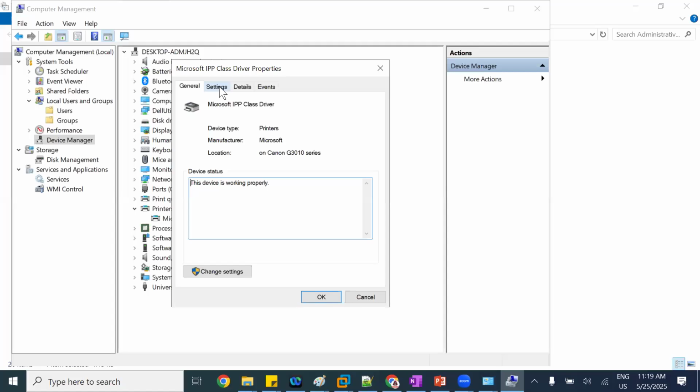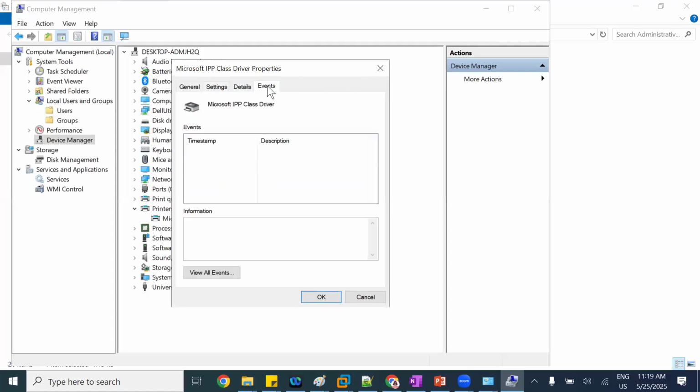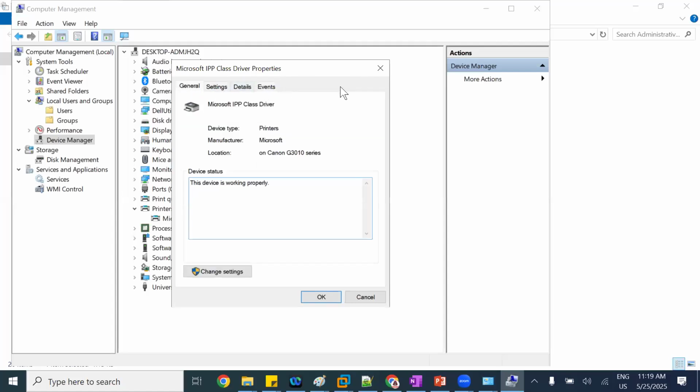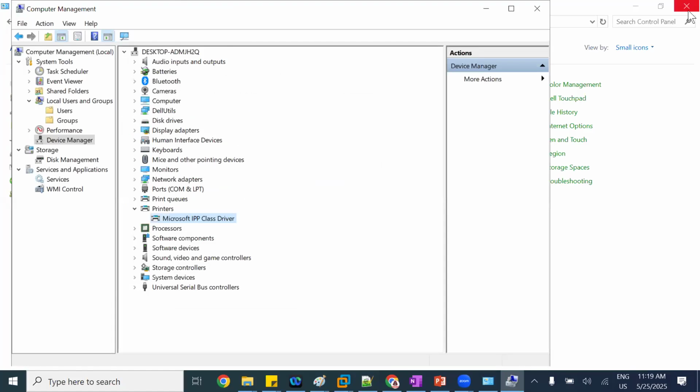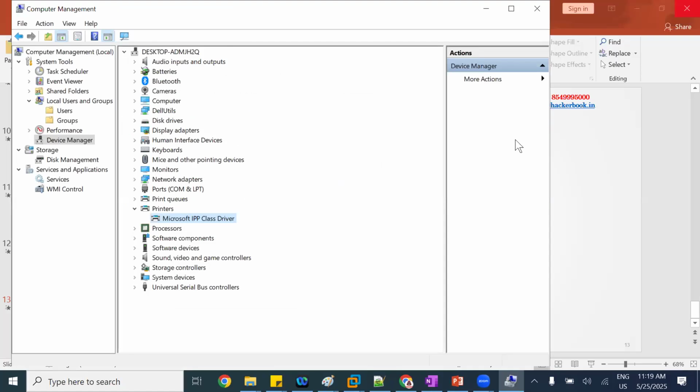Microsoft class drive properties. Sometimes in case the drivers are not present, you need to copy the drivers and then install the drivers. Drivers will be there for every hardware. Drivers act like some kind of an interface between software and hardware.